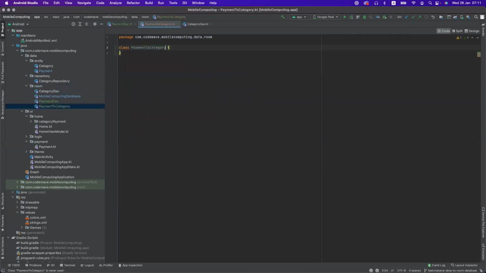Okay. Now I am creating this class to establish a relation between my payment and my category. Room database does not allow you to embed an object in another. And so what we are going to do is to create this intermediary class that would combine payment and its associated category objects together.